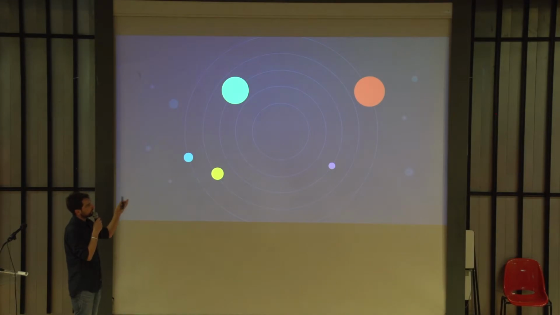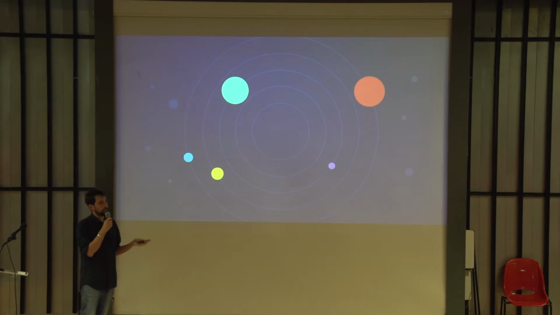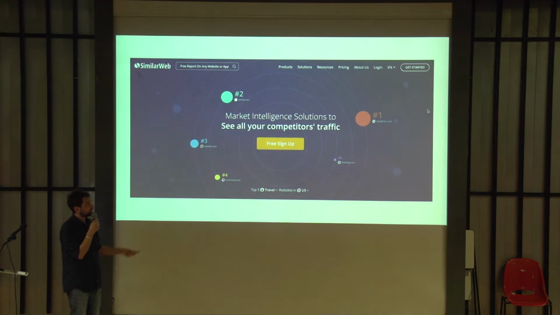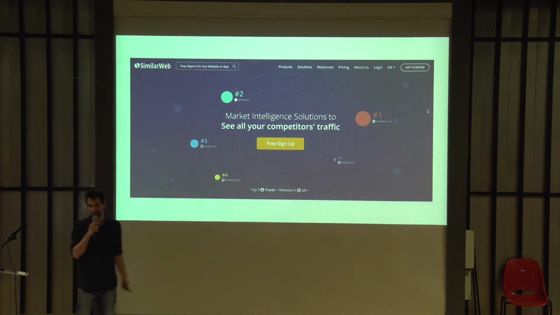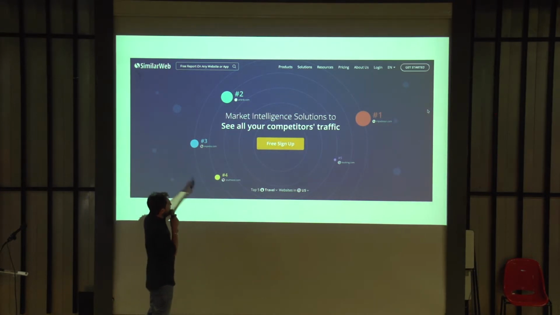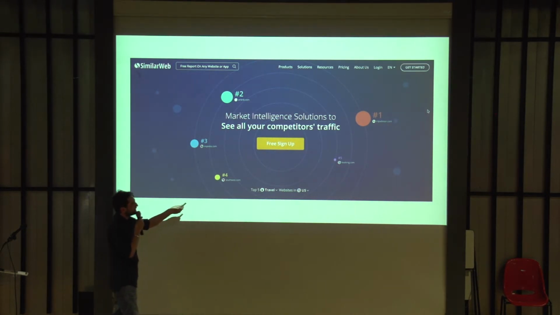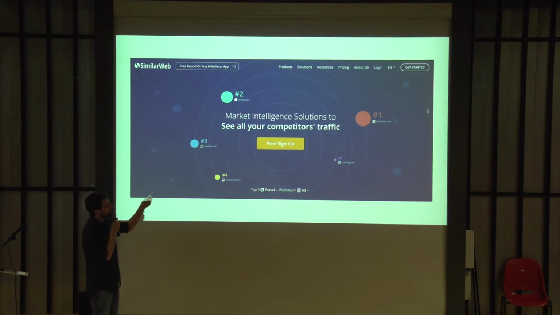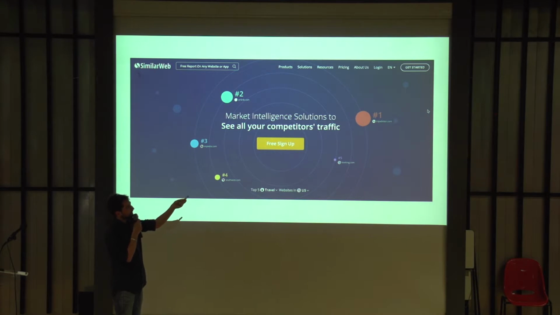the size of a planet or a circle is determined by the amount of visits to it. Now I'll show you how it looks in the platform itself with all the clutter of messaging and stuff that needs to be. So we see here the top 5 websites in the travel industry in the United States. We can see that TripAdvisor is the biggest one, Booking.com is the smallest one from the top 5. The size is determined by visits.